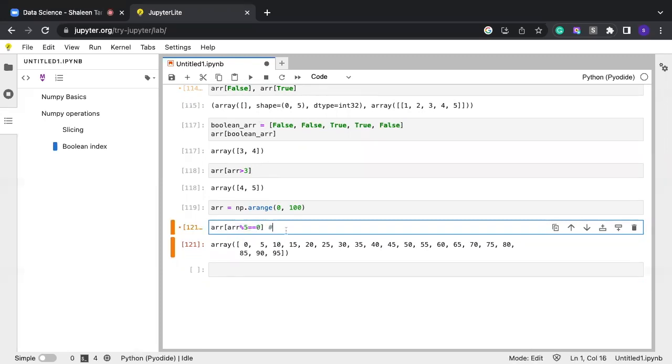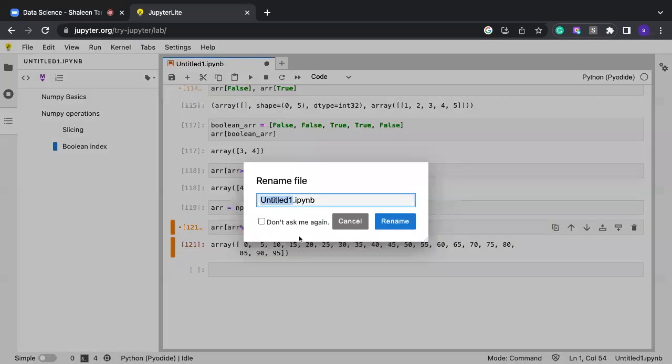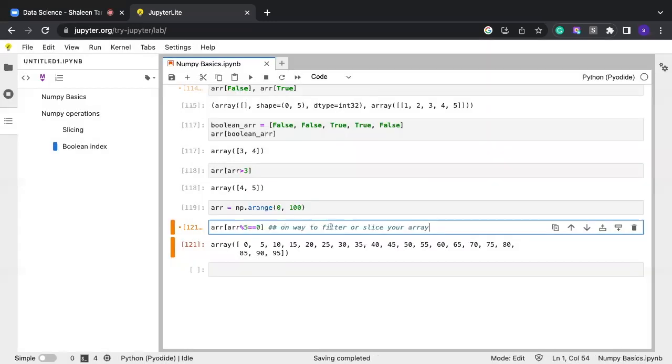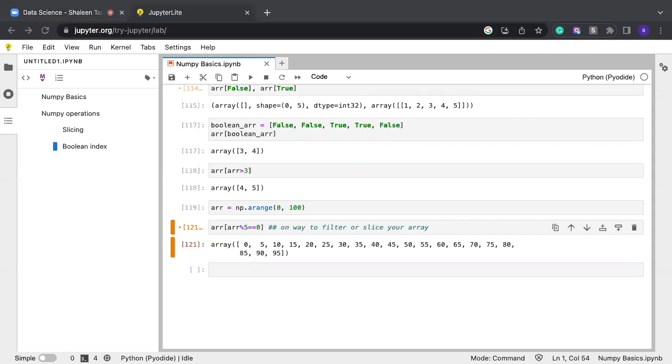So this is one way to filter or slice your array. Let's just save this as Numpy basics. Make sense? Very good.